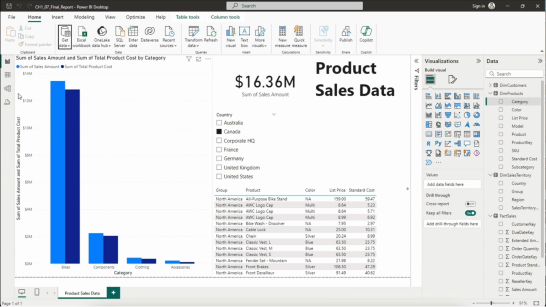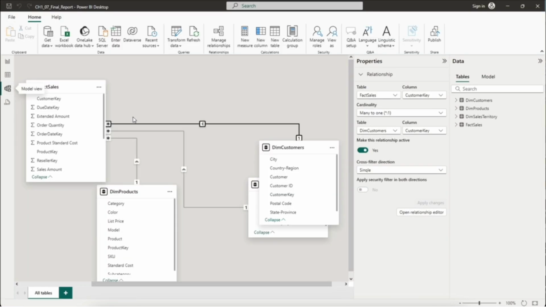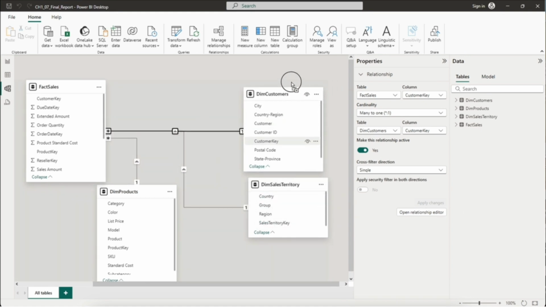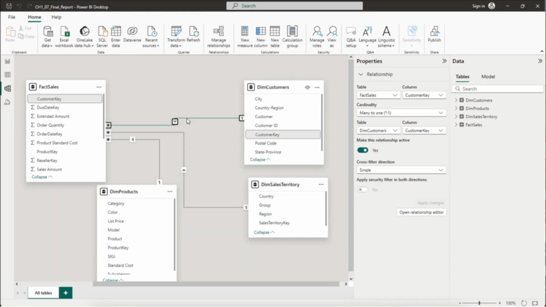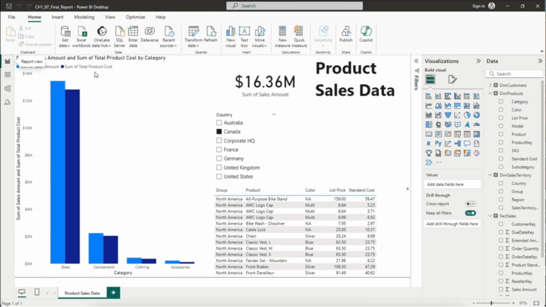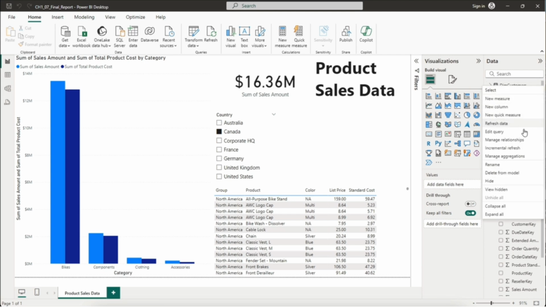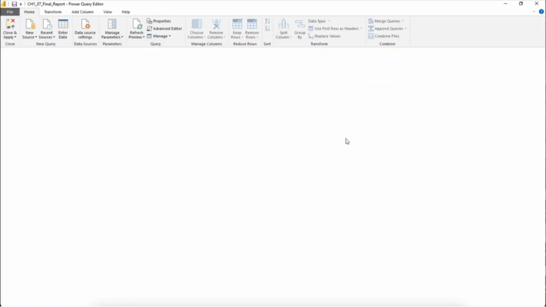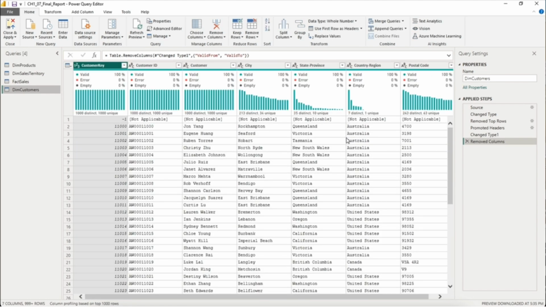In the model view, we can see that Power BI automatically recognized a relationship with our new table, so there's nothing to do here. Back in the report view, we can pull up the Power Query Editor again by selecting Edit Query from the menu that appears when clicking on the ellipsis next to a table. We can edit our changes. For example, we can undo the removed columns if we change our minds. Again, we close and apply.